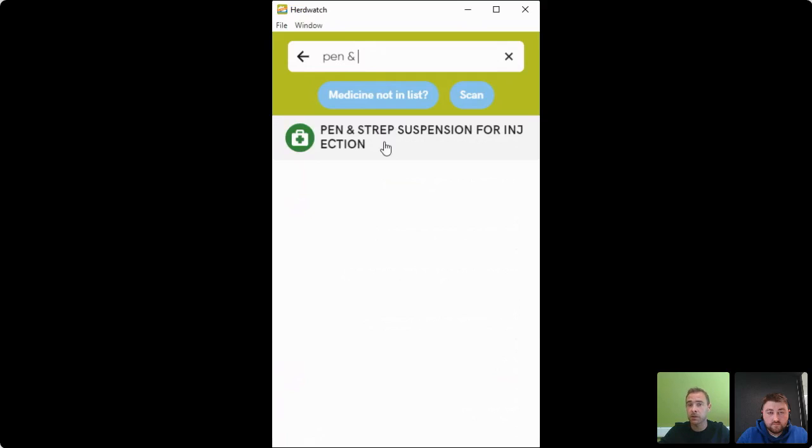I suppose a little tip that we have as well, if you're using HerdWatch on your mobile phone, there is a scan option here. If you were to select this, you can actually scan the barcode or the QR code on the medicine, the box or the bottle itself, and it should put in a lot of the details of the medicine for you automatically. But just for today's demo, we're just going to go the normal route, pop in the name of the medicine and find it in the list.